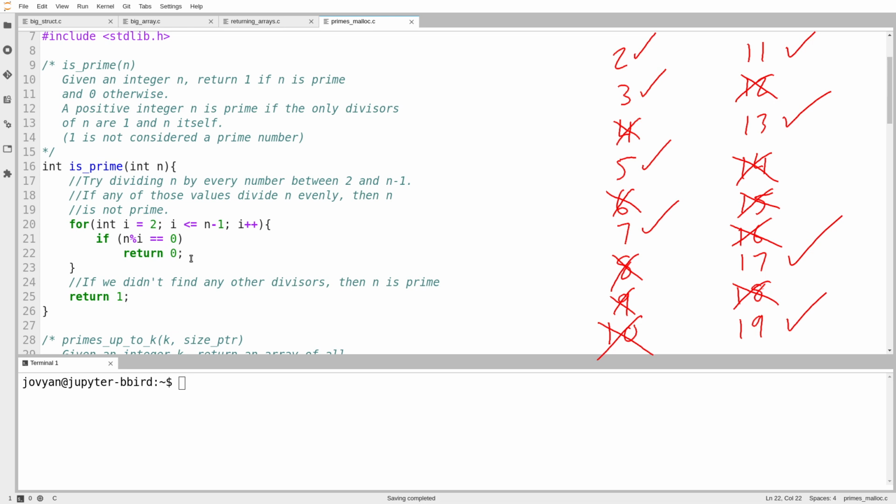So an example, let's look at 6. So is 6 prime? Well, let's try every number between 2 and 5. Okay, does 2 divide 6? Yes. Okay, so 6 isn't prime. We're done. Okay, how about the number, let's try 9. Is the number 9 prime? Let's try every number between 2 and 8. Does 2 divide 9? No. Okay, keep going. Does 3 divide 9? Yes. Okay, 9's not prime. So immediately, if we find a divisor, 9 isn't prime.